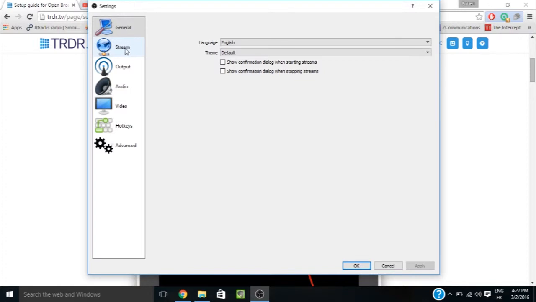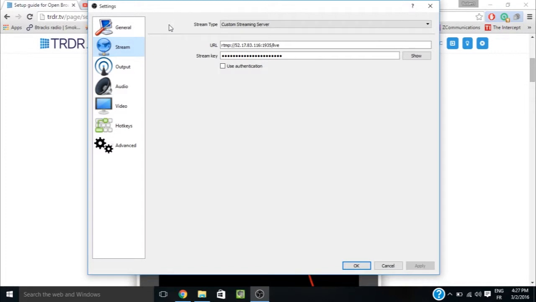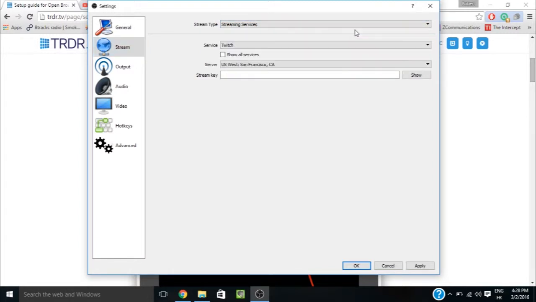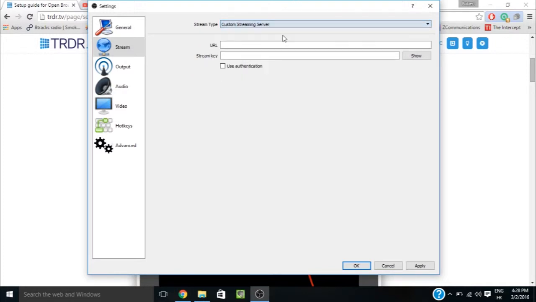Let's move on to something a little more actual, regarding the streaming. When you first download it, it says streaming services. So this is what it's set to. You're going to want to change that to a custom streaming server. As you can see, there's a section for URL and the stream key. Both of those can be found on the TRDR.tv website. The URL you're putting in here is the TRDR.tv streaming URL.